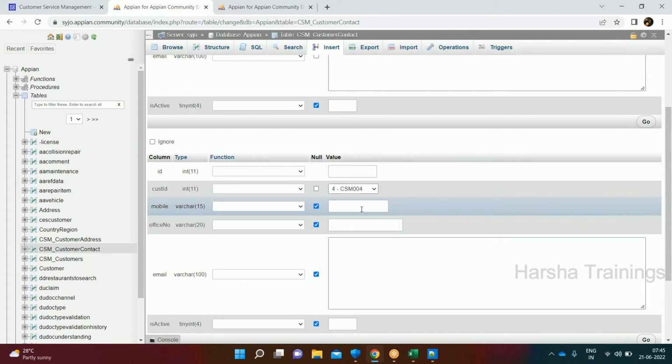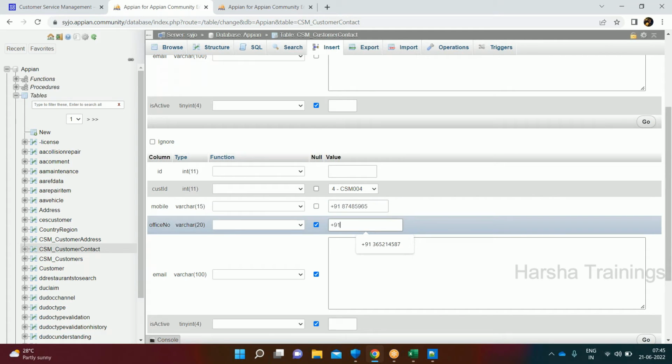We'll select the 4. +91. I know this is kind of boring, but yeah, guys, bear with me because this is the data that we need to prepare, right? We cannot have it without data to display.